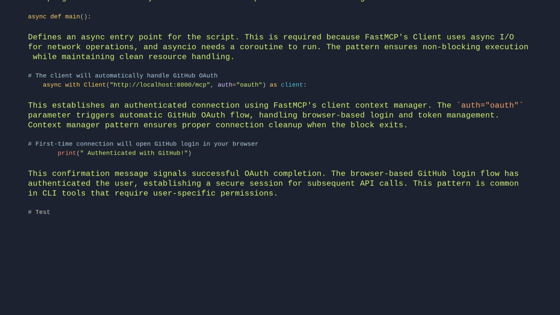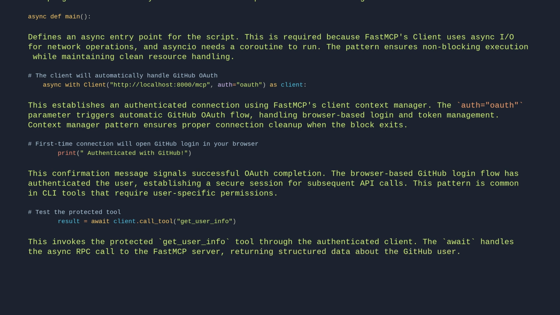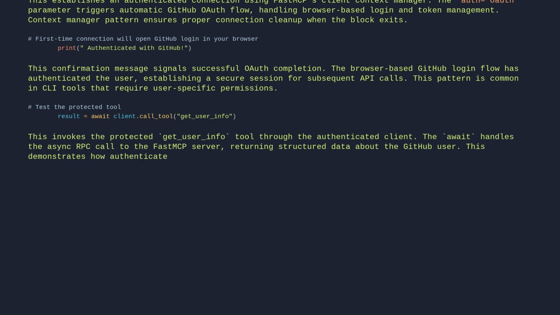# Test the protected tool. result = await client.call_tool("get_user_info"). This invokes the protected getUserInfo tool through the authenticated client. The await handles the async RPC call to the FastMCP server, returning structured data about the GitHub user. This demonstrates how authenticated tools work. The server validates credentials before executing the request.